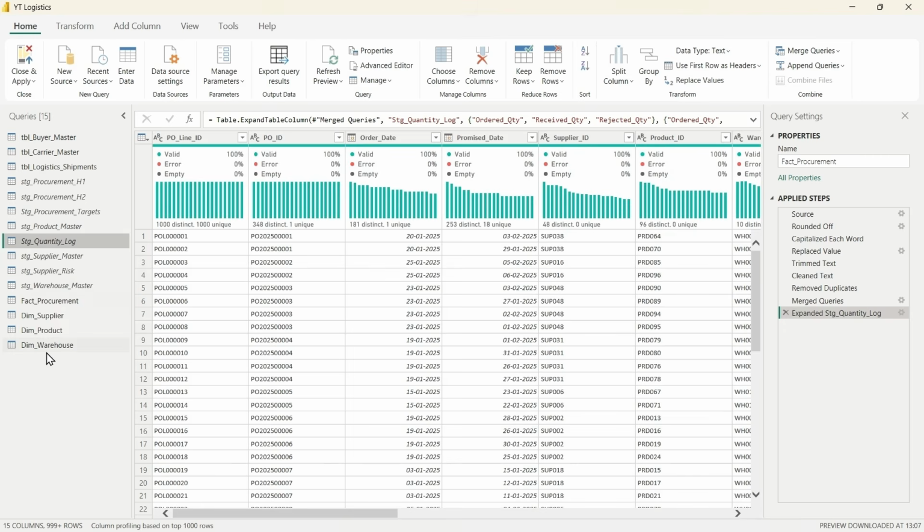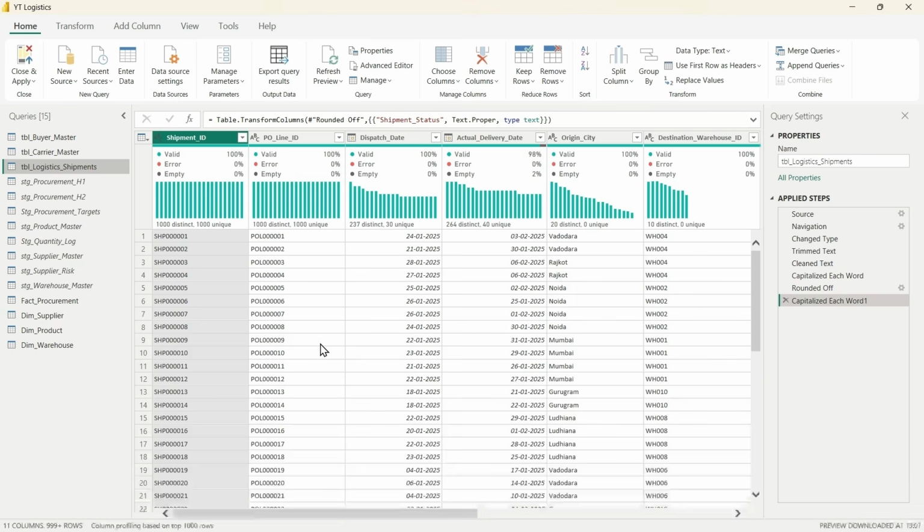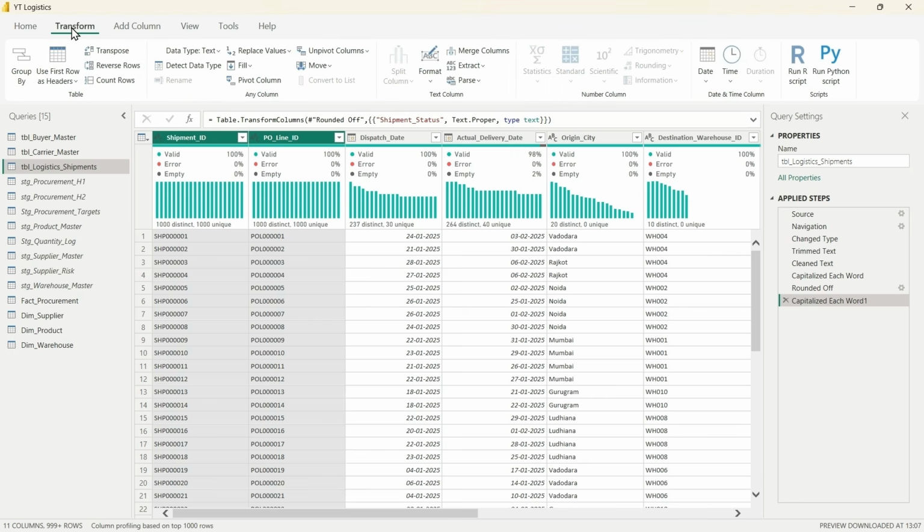So when our four tables are created, now let's move on to the next table, that is the clean logistics. We are using the logistics shipment here. We also want this to be merged into our fact table, all right, because you can see the line ID here. We have dispatch date, actual delivery date, origin city here. So for that, we will just click on line ID, shipment ID, and go to this transform, format, and trim and clean.